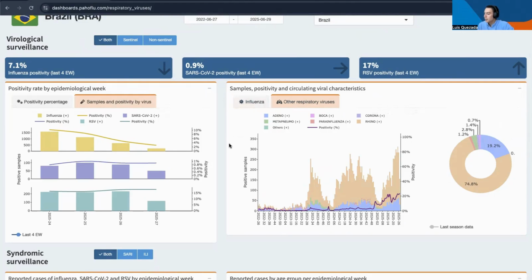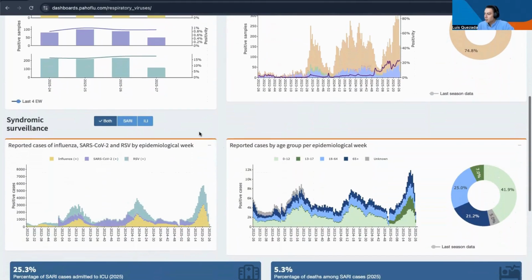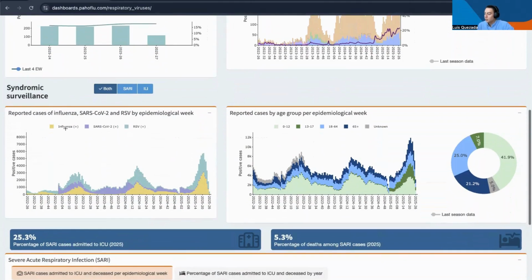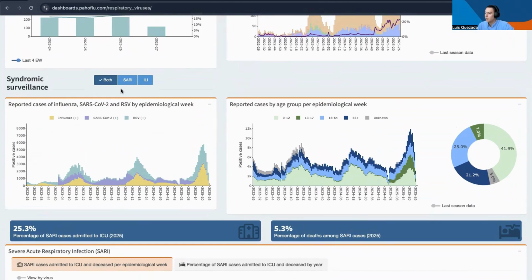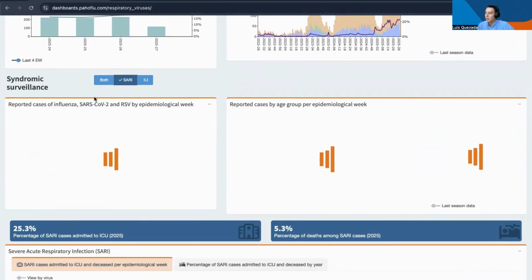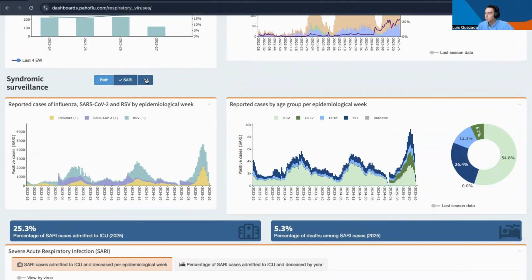well. Now, we have another subsection, the syndromic surveillance for the country profile, which has the same information, but now this is filtered towards the country that we selected. So you can watch the amount of positive cases by virus here, and also the positive cases by age group. And then you can also filter if you want to just visualize the ones for SARI or ILI.